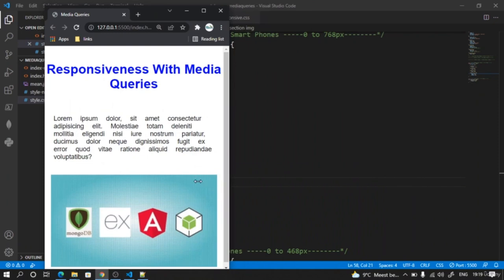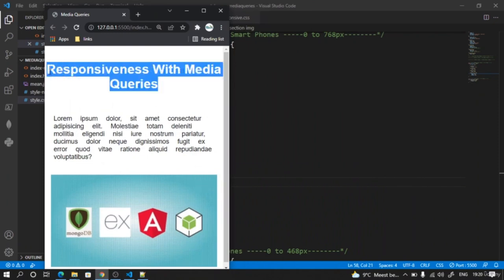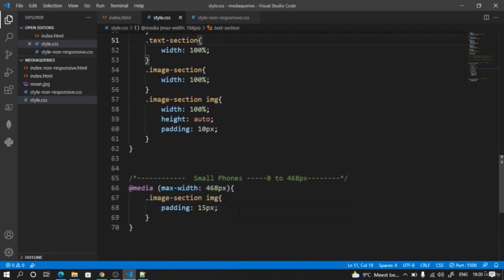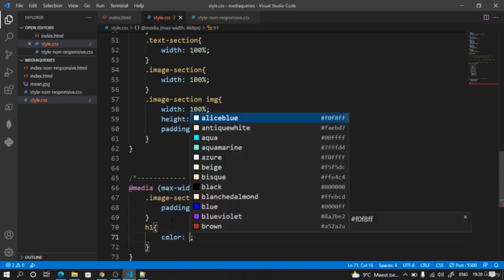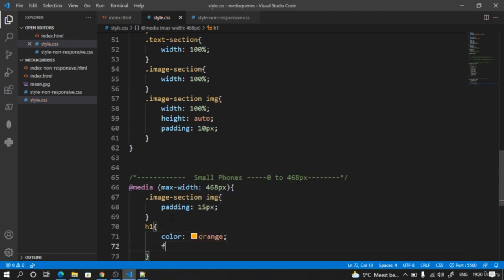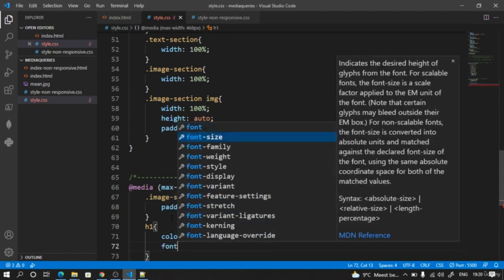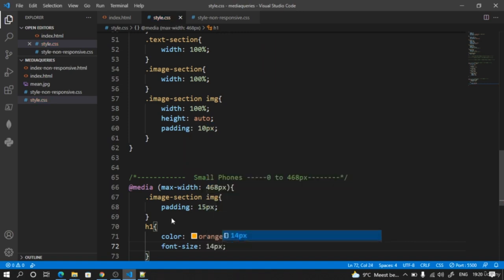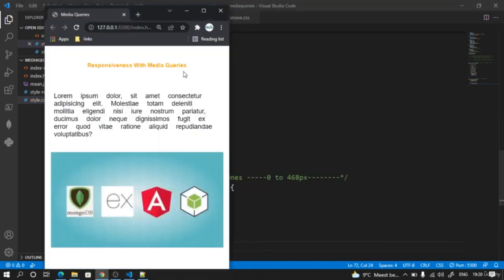See, let's say I want to also change the font size of this in the mobile. I want to reduce the font size. So I can say H1, and I can say font color, I will change it to orange, and font size I would like to change it to 14px. So now you see it is now 14px in mobile.